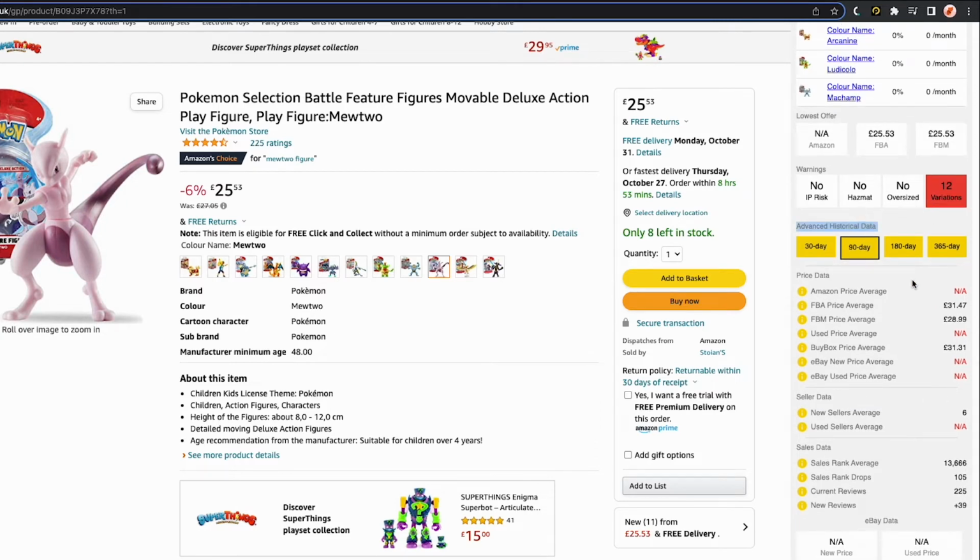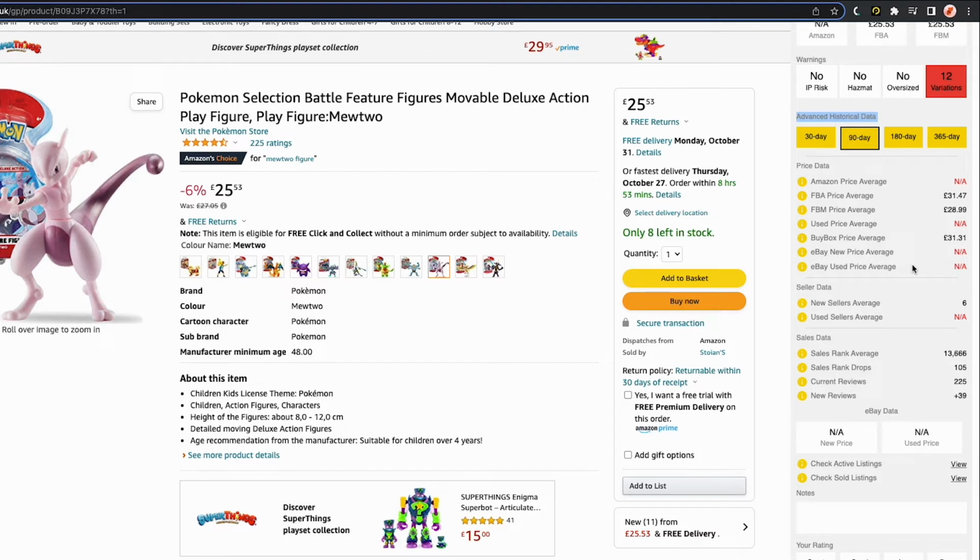Then we've got the advanced historical data section. This section will give you key data and averages for 4 time frames, so 30, 90, 180, and 365 days. So you can see things like the FBM average price, FBA, buy box average price. If it's on eBay, you can see that, the number of new sellers on average, the sales rank average, how many drops, and the new reviews as well.